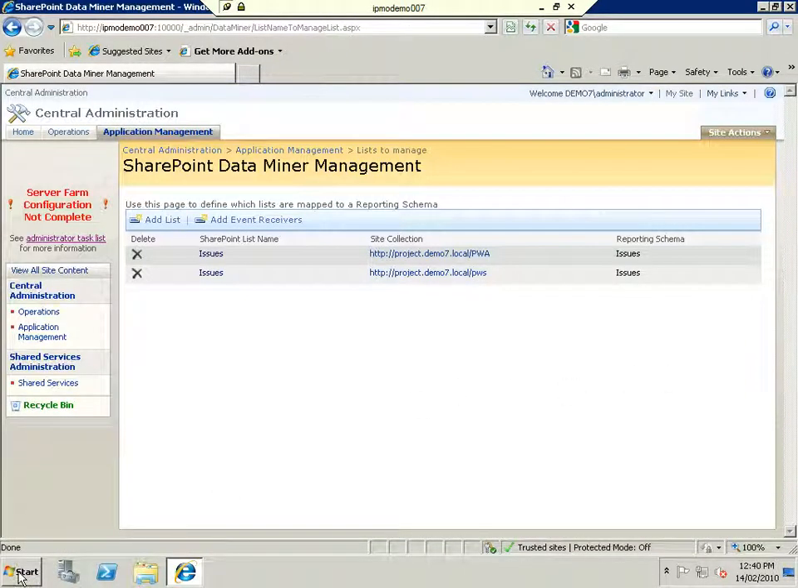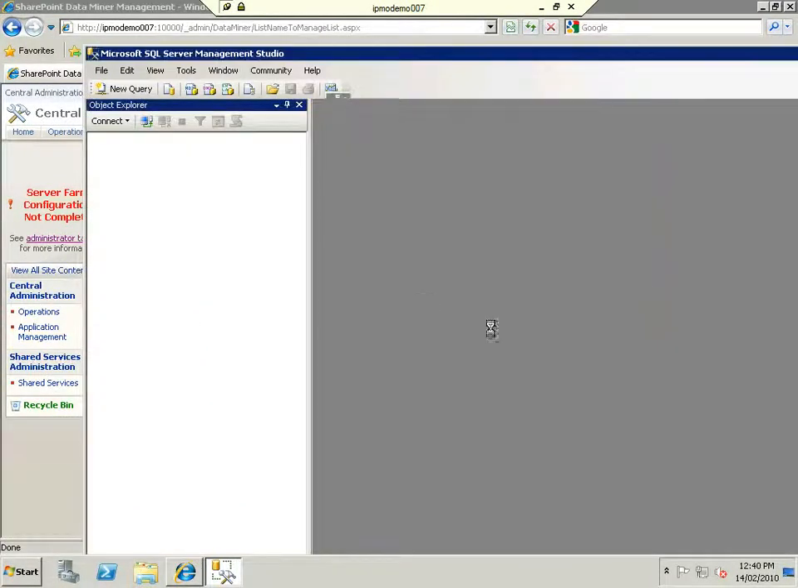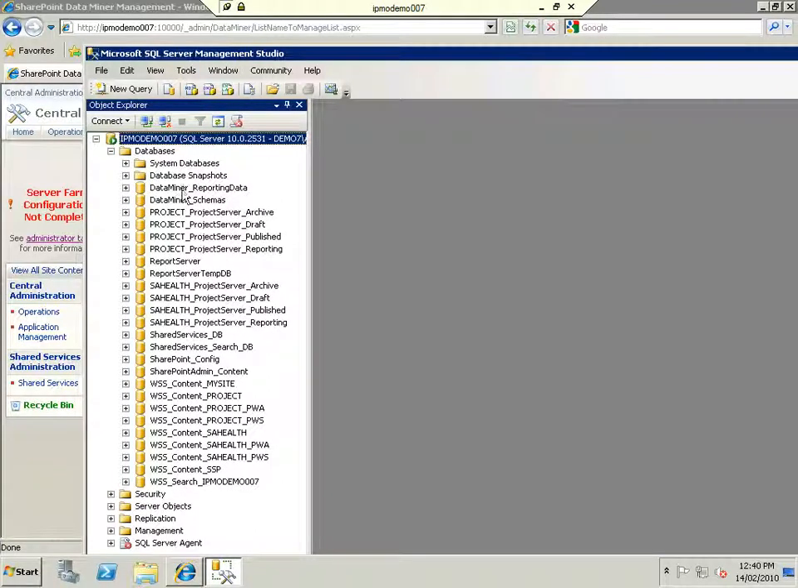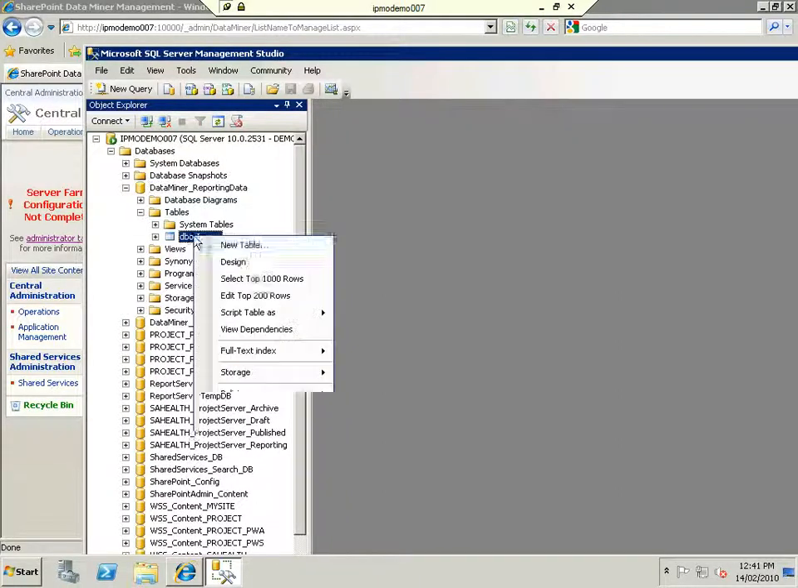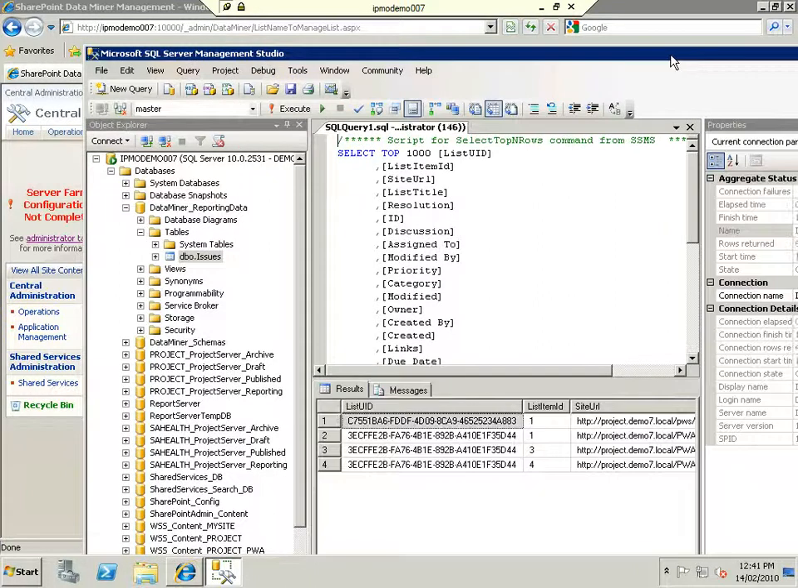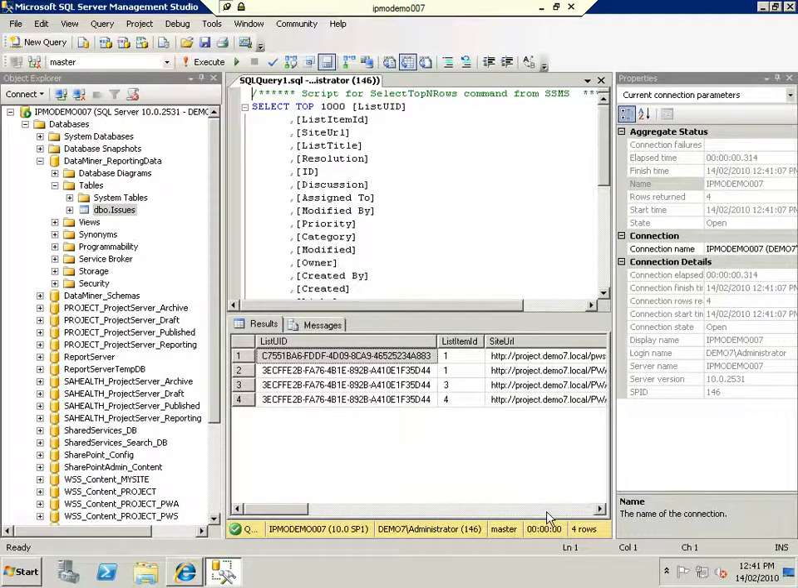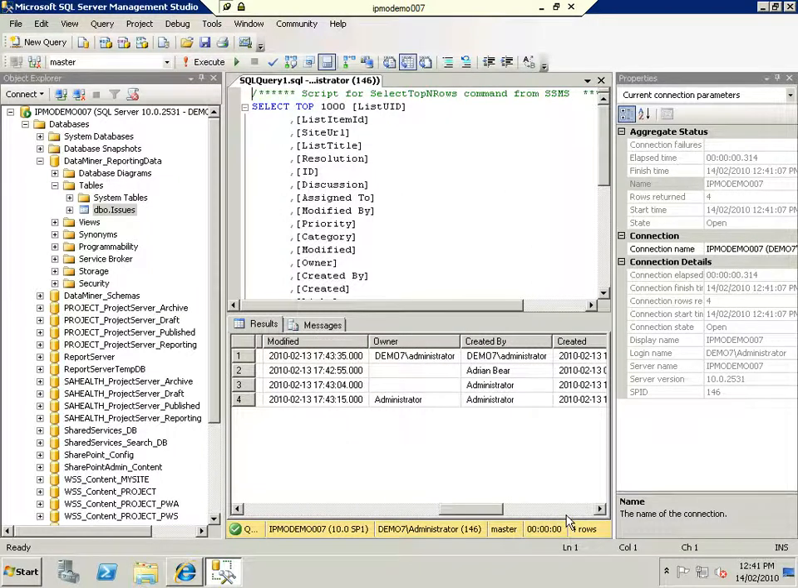And if we go to SQL Server Management Studio, we can actually see that content now. And if we select DataMiner reporting data, stretch this out, and select all the rows from the issues table, we actually have the content from both of those site collections.